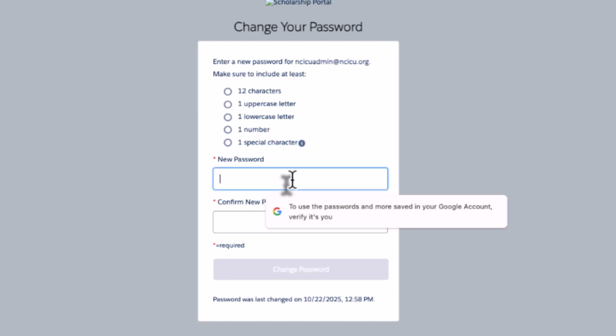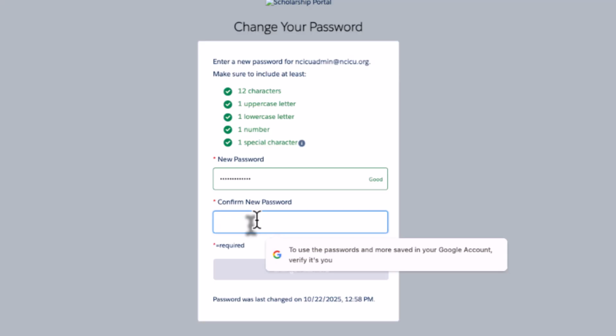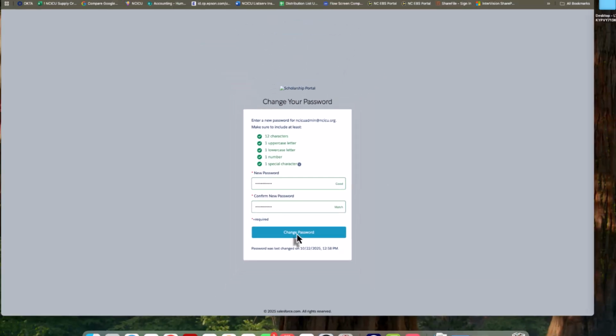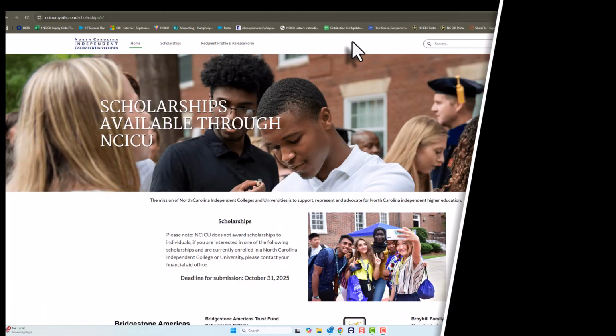You'll be prompted to create a password the first time that you log in. Passwords must be at least 12 characters and include one uppercase letter, one lowercase letter, one number, and one special character. Enter your password, confirm it, and click Change Password. Once logged in, the home screen appears.